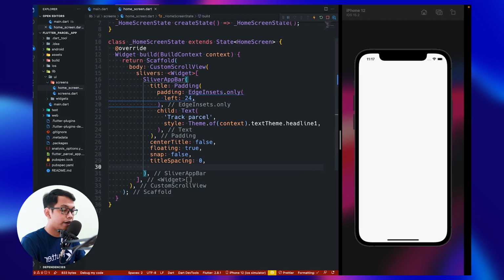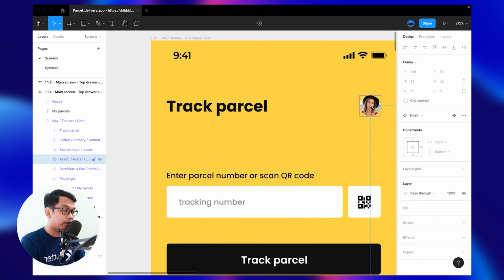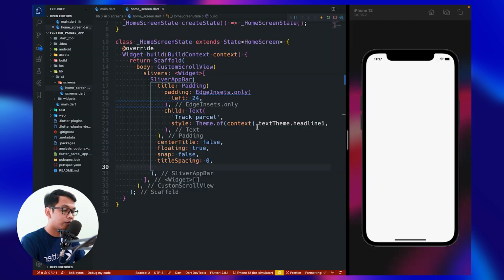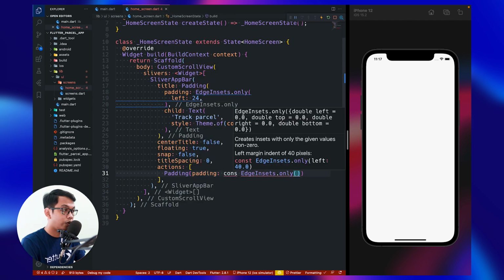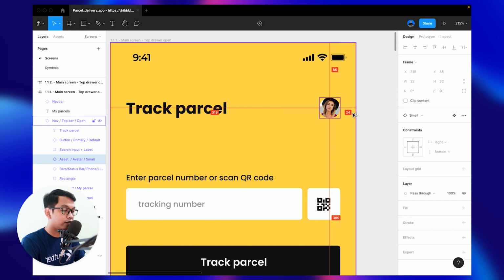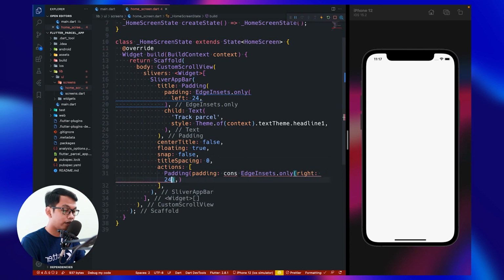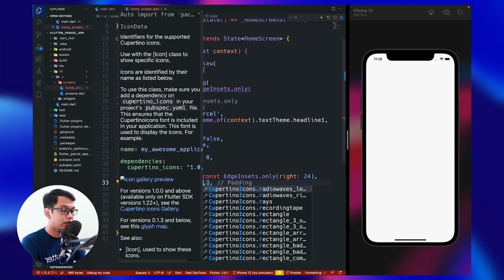Alright, and from the design we can see one picture, which is the user profile. We can use actions, and inside this action we can add many widgets, but for now we use a padding. We use right, I think it's similar to the left padding, 24. We have an error right here. So for the child, not here, inside our padding, for the child we use a circle avatar.